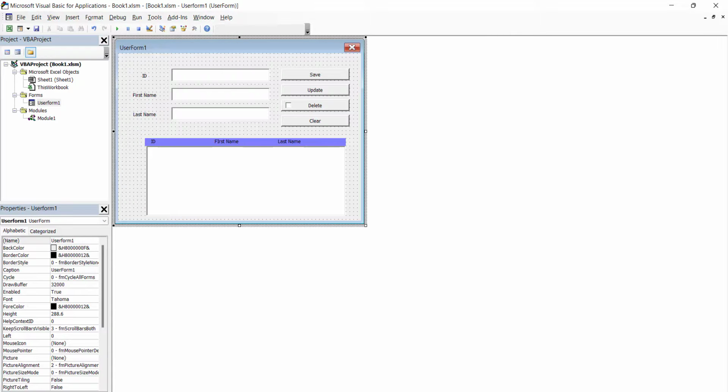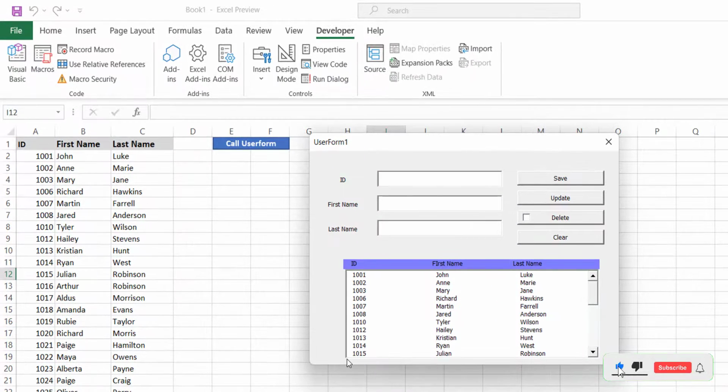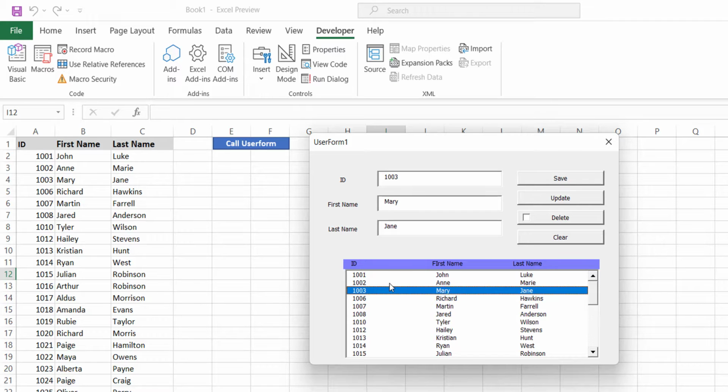Then go back to spreadsheet and run the system. Now let's try it. Note: if the checkbox is unchecked, the multiple delete is disabled. First you need to check the checkbox before you can use the multiple delete data.